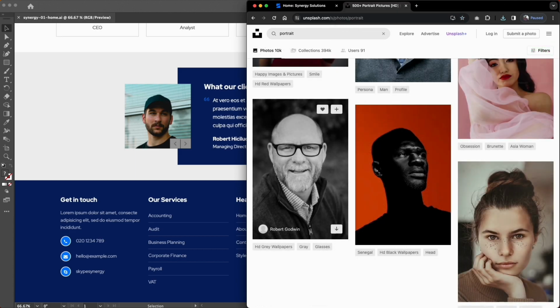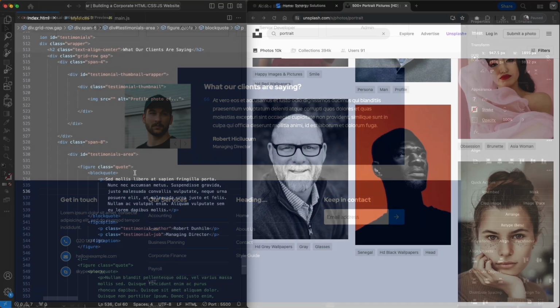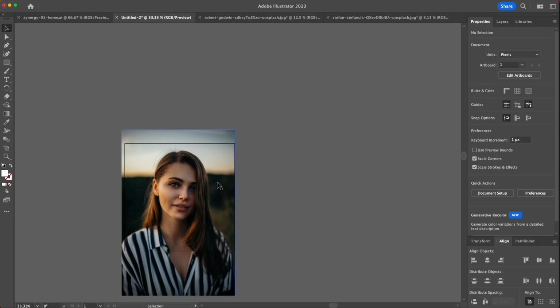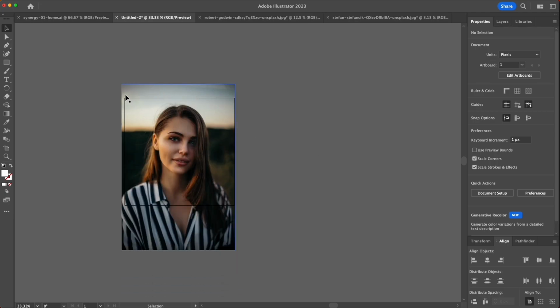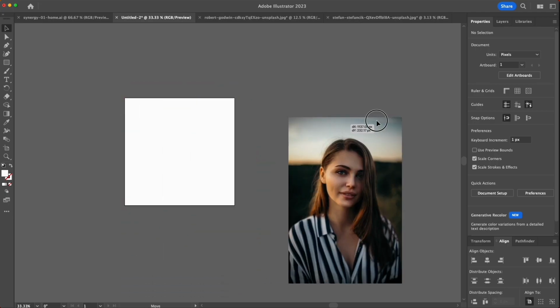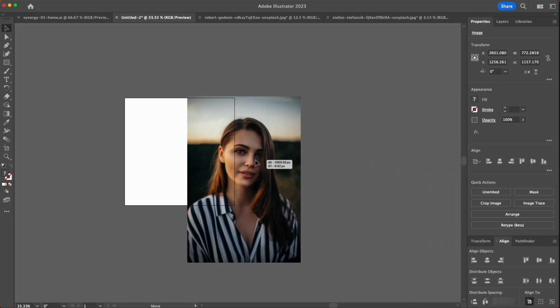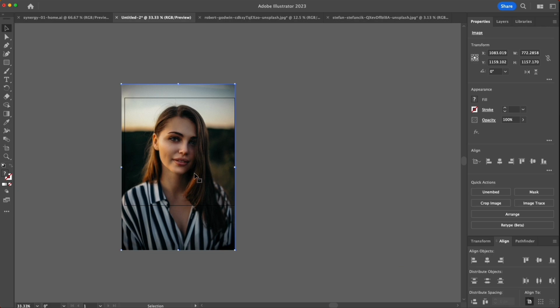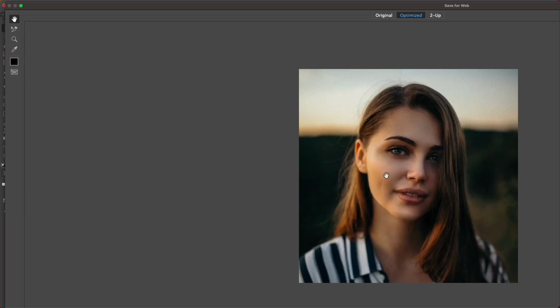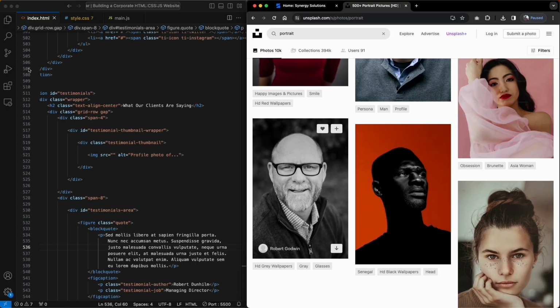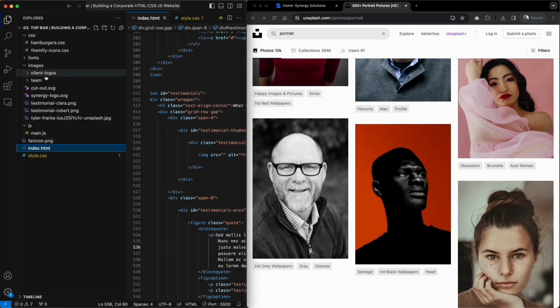I'm going to open up Adobe Illustrator and crop them real quick. Okay, so those images have now been downloaded and they've been edited in Adobe Illustrator, just like here. All I've done is basically create a little square here, 750 pixels by 750 pixels. Pop the person in, and then when I export it, it looks like this. Then I've just saved it into my folder here. We've got Testimonial Robert and Testimonial Clara.